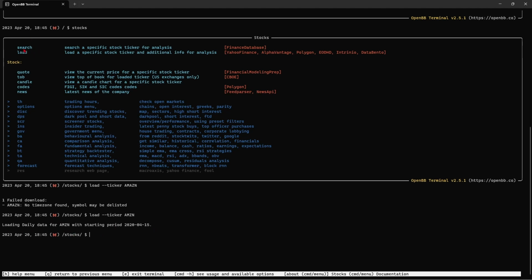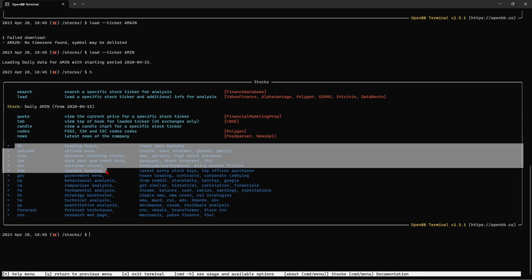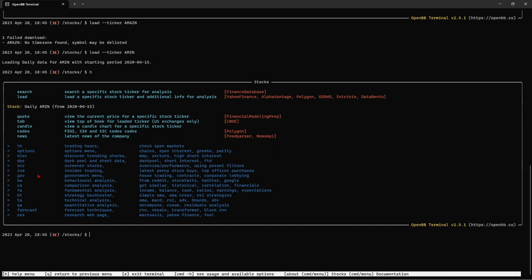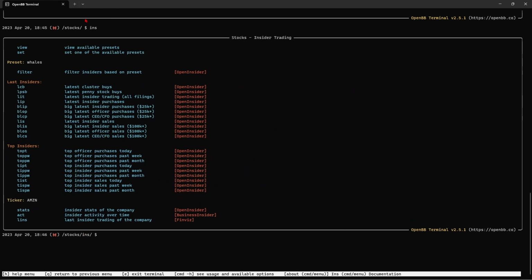and if you type in again H for help, it also will stand there where you will get all your data from. And for example, now we are just going to look through some insider trading stuff, and our preset stands on whales.